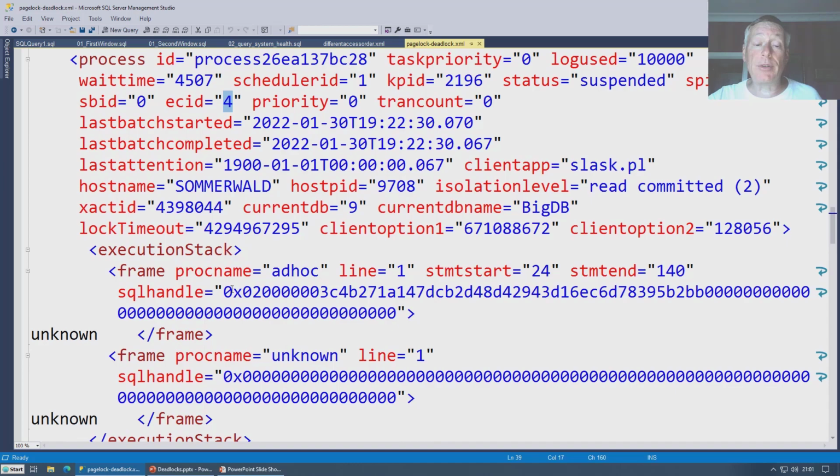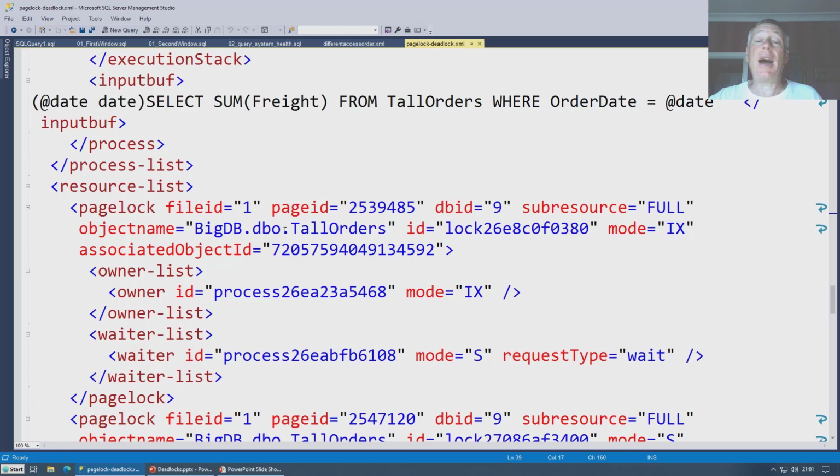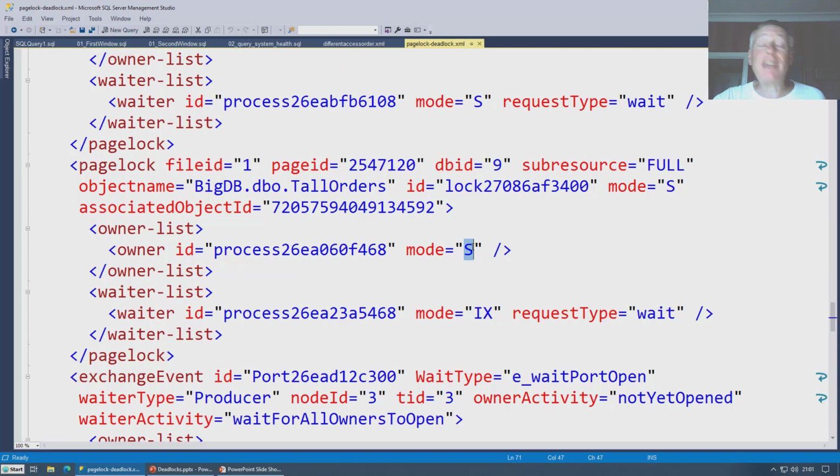Now let's look at the resource list. And we can find here, first of all, it's a table of tool orders, and it's a page, and as I said, we don't see the name of the index. We would have to look that up. I'm going to tell you more about it later on the slides. But anyway, the reader holds an intent exclusive lock of that page, and there's nothing wrong with that lock as such. But the reader is trying to take a share lock on that page. On the other page, it's the other way around. The reader has a shared lock, whereas the writer is trying to get an intent exclusive lock.